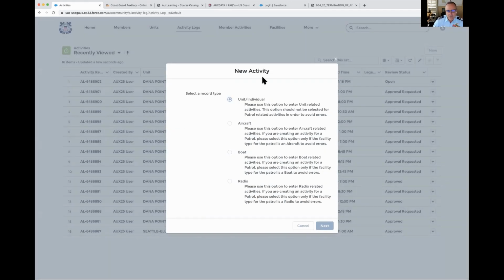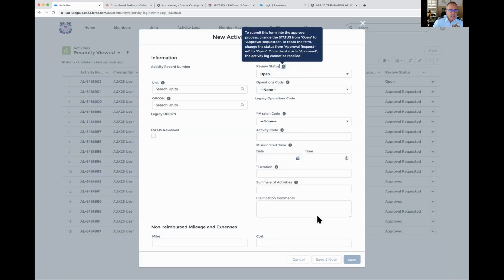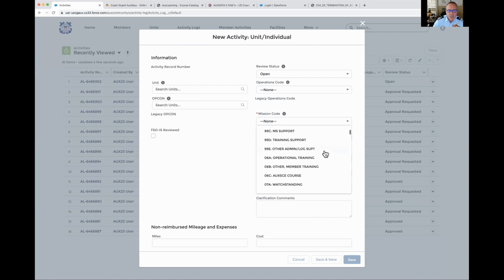You'll start a new activity. You'll be unit individual. You're going to go next. Default for unit and for OPCON. The mission code depends on what you're instructing. 06A would be for like operations workshop, okay, or the TCTs. And 06B is going to be for non-operational training. This is for the instructor.